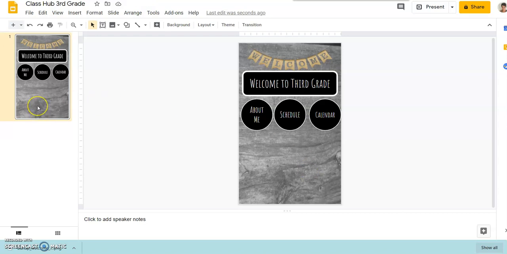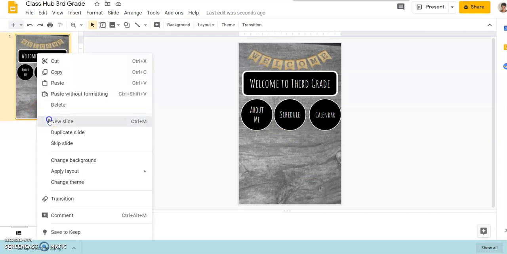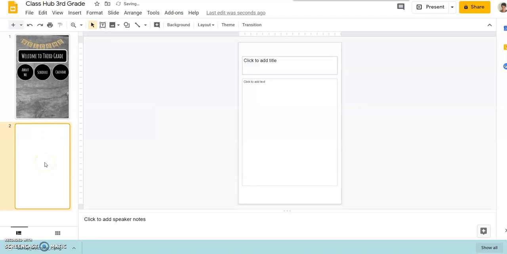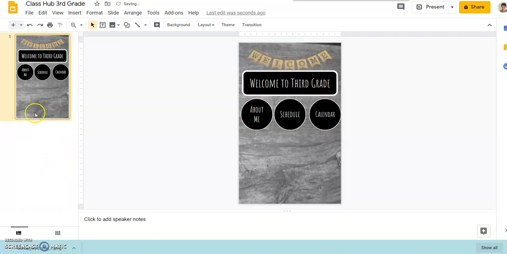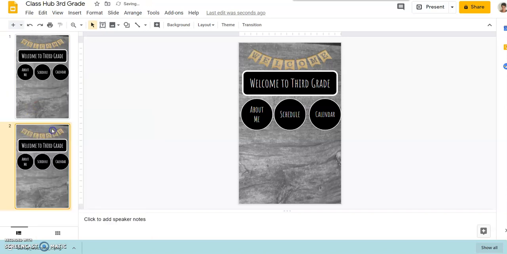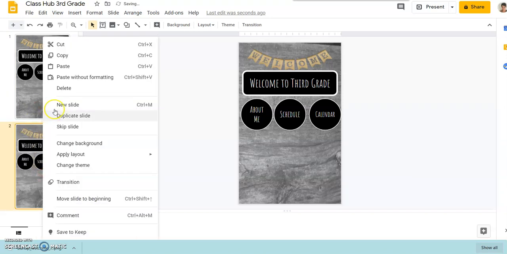So now I'm ready to link these buttons to new pages. So what I do is I go over to my slide. I'm going to duplicate the slide. If I just added a new slide, I'd have to re-add in the background and the title box. So I'm actually going to duplicate this slide. And you want to have as many slides as you have buttons.